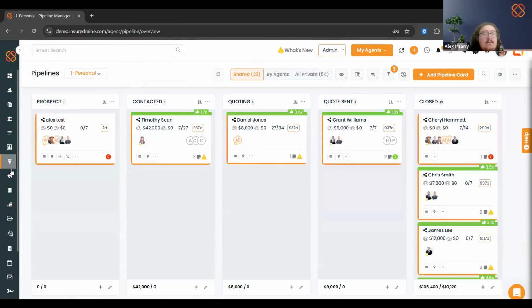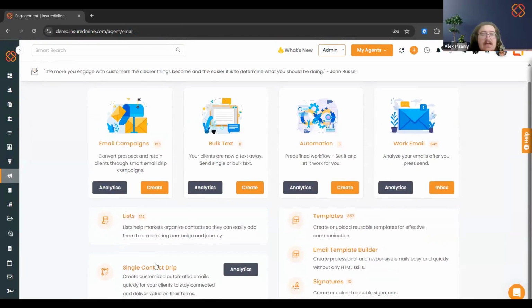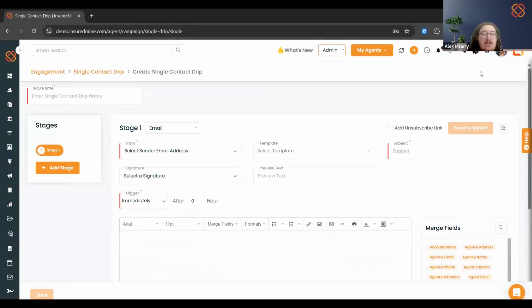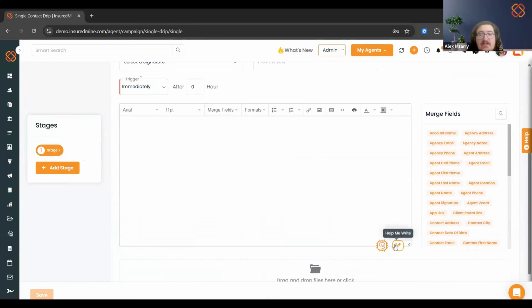And then lastly, for single contact drips, similar process. I access this setting. I click create in the top right corner. And then as I am building out my individual stages, you should see the prompt here in the bottom right to help you draft up this communication.